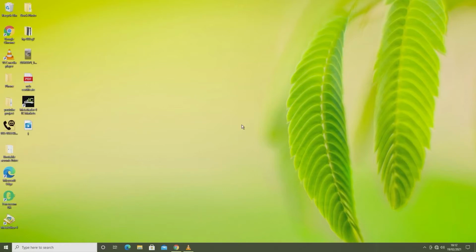Hello guys, today I'm going to show you how to enable and disable your laptop lid open application. So let's get started.